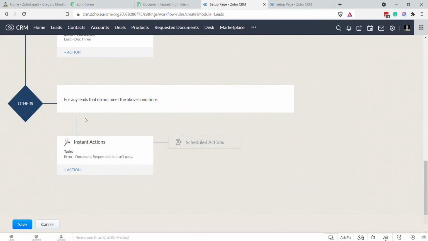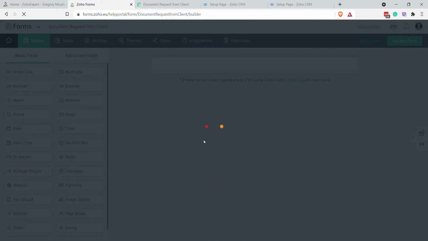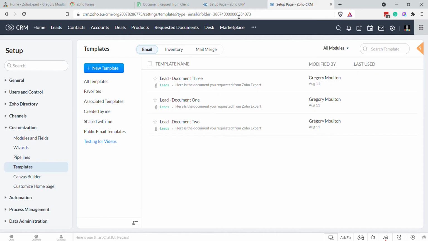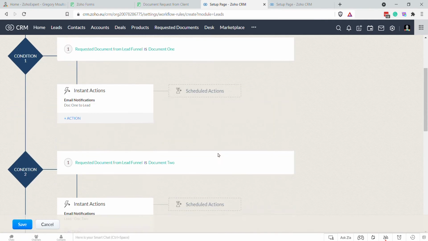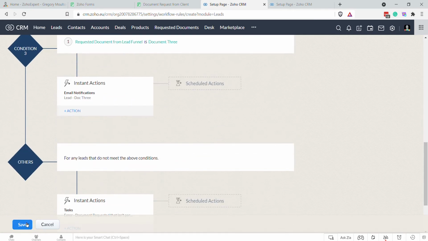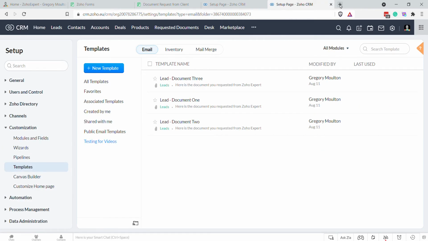Okay, so now if for some reason somebody updates this form in the future and adds the ability to select document 4, we don't have document 4 here, so we can't send them document 4. So it'll create a task for us saying, whoa, there's a problem, something's not working here. All right, so we're going to save this, and now we're going to try this out. So let me just clear my mailbox and make sure I don't have anything private showing on there.